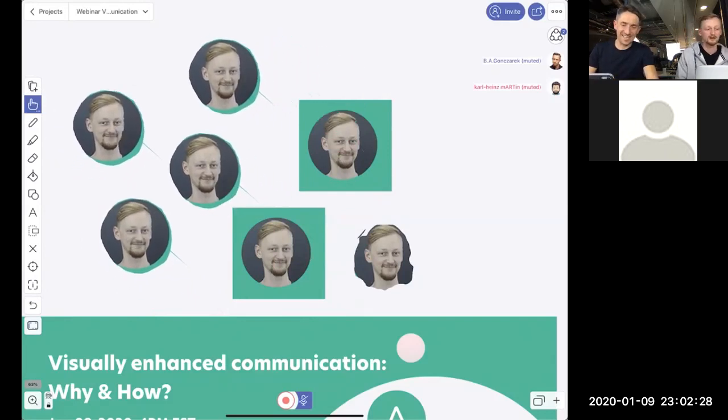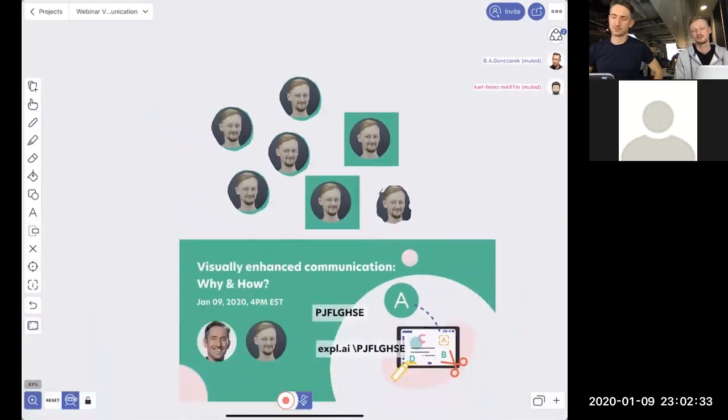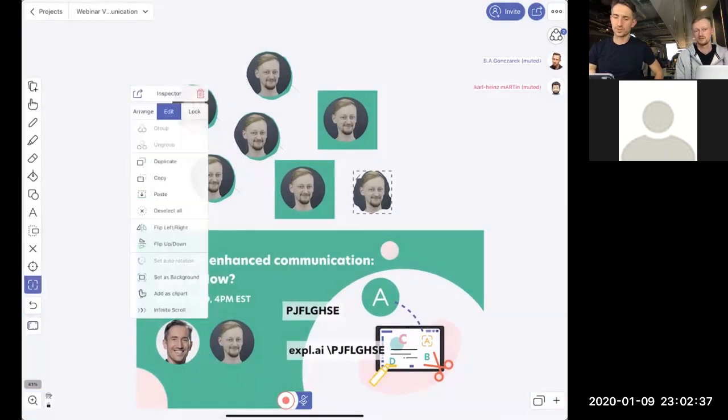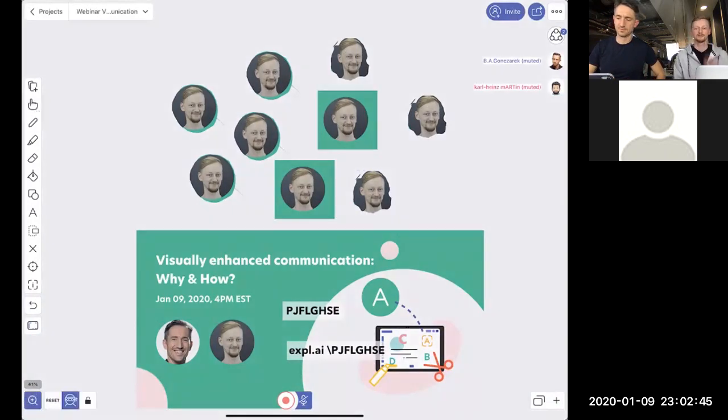And if you want to duplicate and send one object to another slide, you can do that by copying and pasting. So that's the third way. You can copy, and then just paste. And there we go. It works the same way. So there are 3 ways of duplicating objects in Explain Everything.